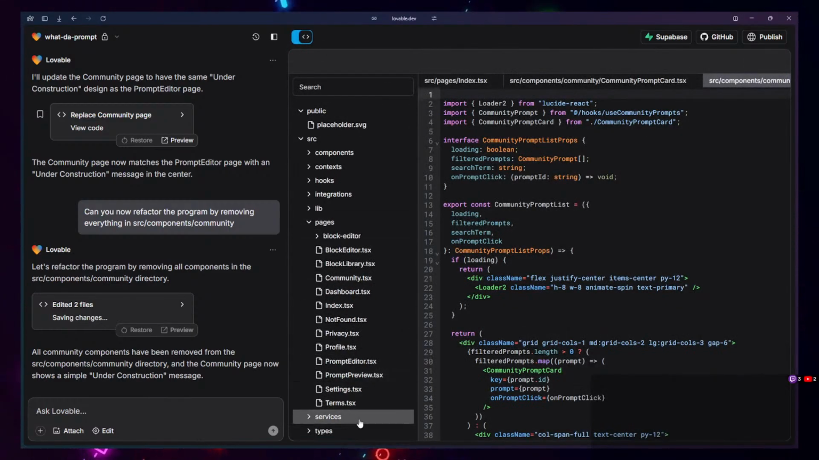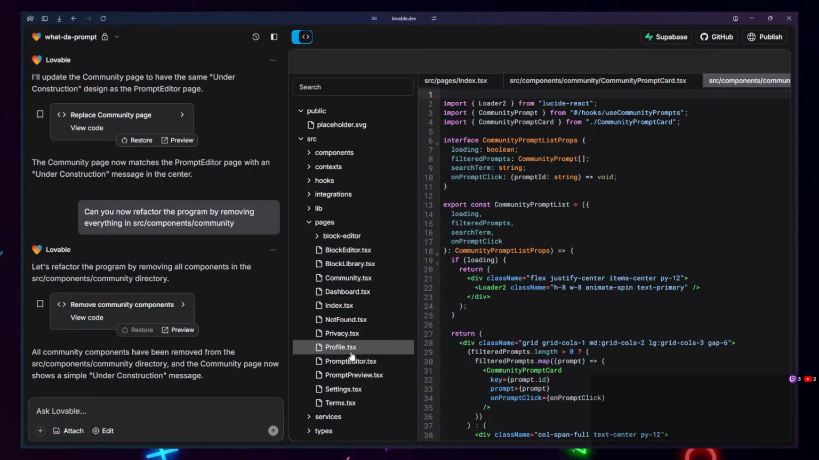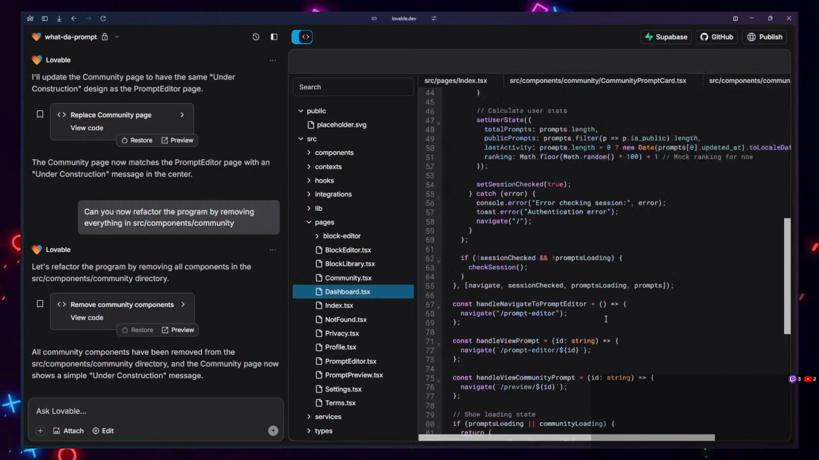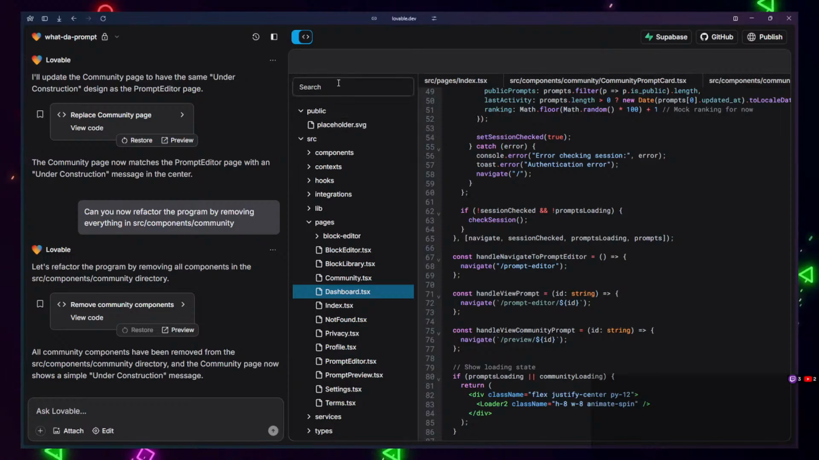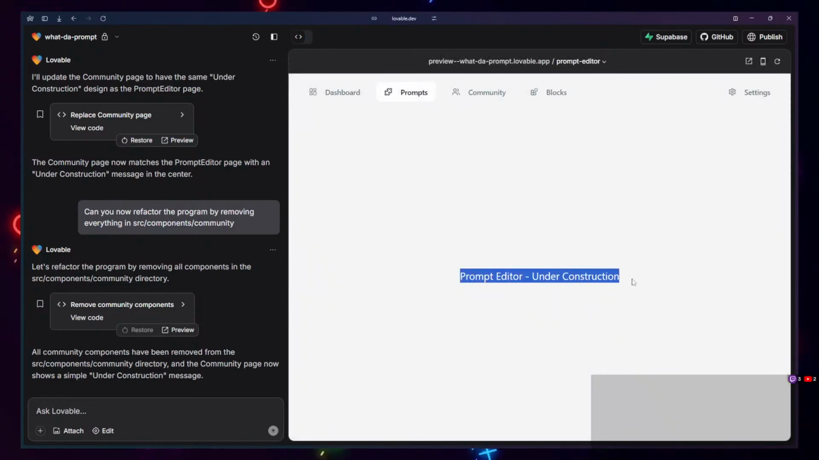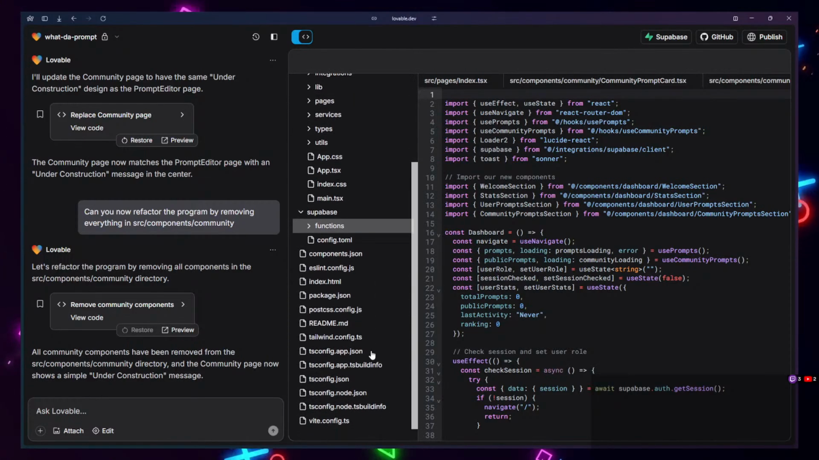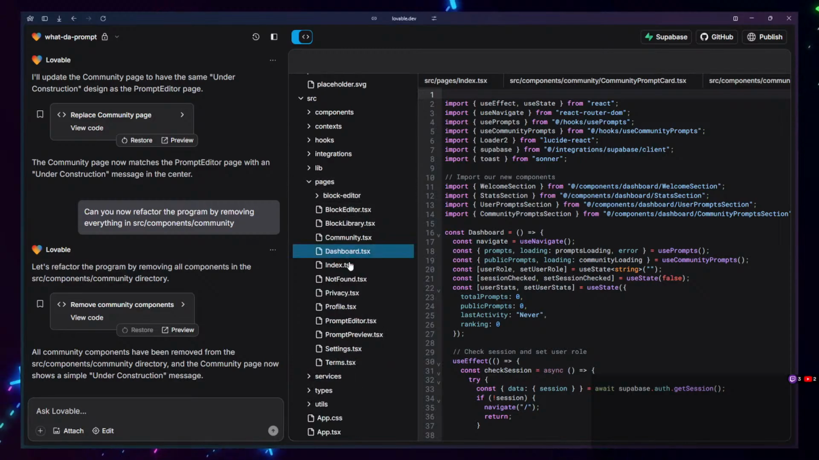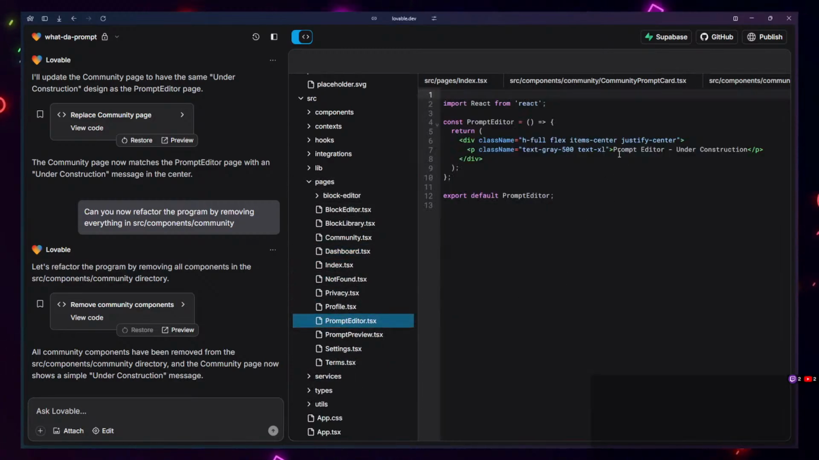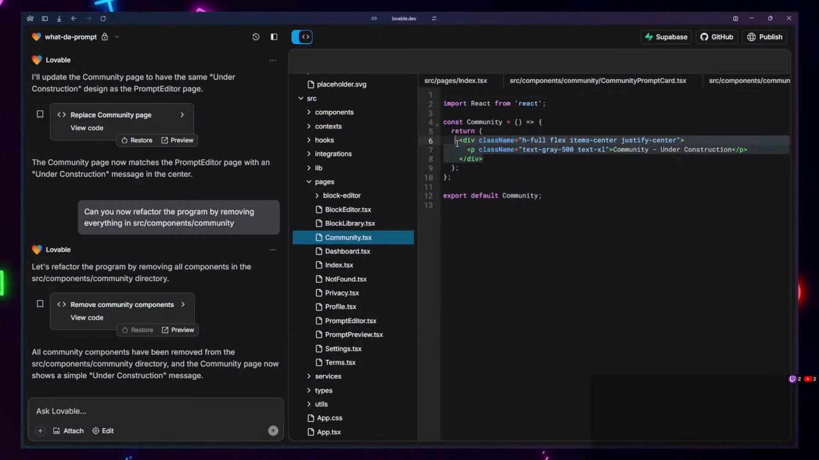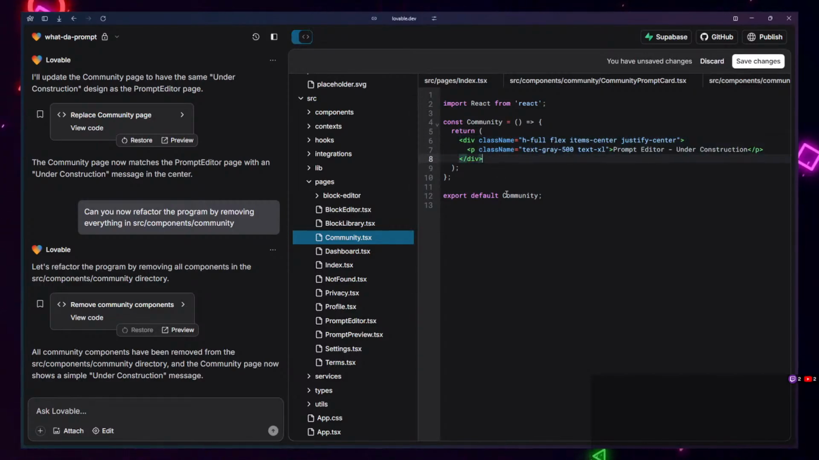And one thing I want to do here, let's just see here. I want to see what the prompt, is this the dashboard page? Let me see what the actual text is and go find this page and just copy it over. Prompt editor. I guess it's the prompt editor because this is prompt editor. Let's see, pages, source pages, prompt editor. Right, under construction. So let's see if we do this. I'm going to copy this. Where's community? Huh. Yeah, what is going on?